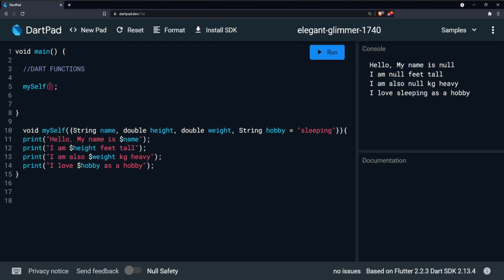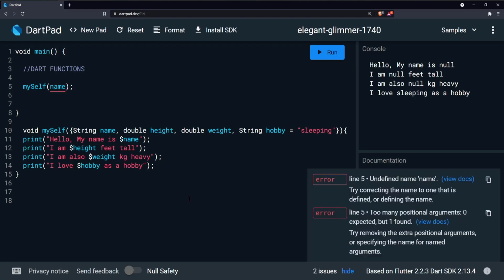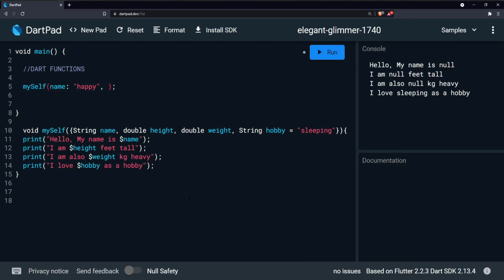So now, before I can pass in a variable, I have to specify the name of that thing. So right now I want to pass in the name, and then with a colon I can pass in whatever name I want. So let's just leave this as Happy. After a comma, I can specify my height, and then with the colon also I can say I am 6.2, and then we can specify the weight, and the weight would be 75.5, and then I can specify the hobby.